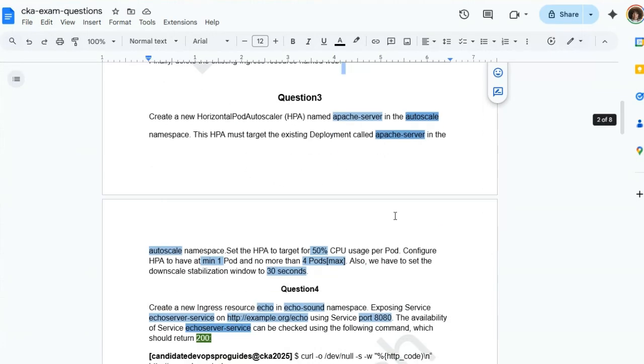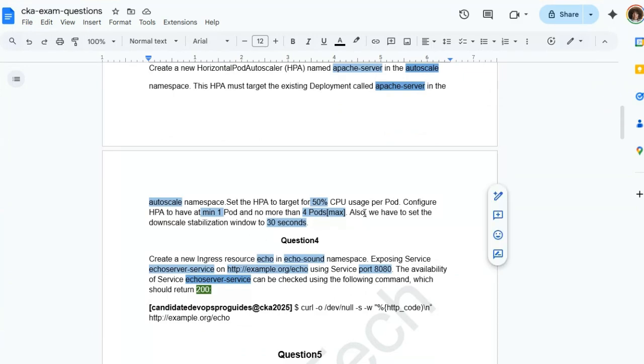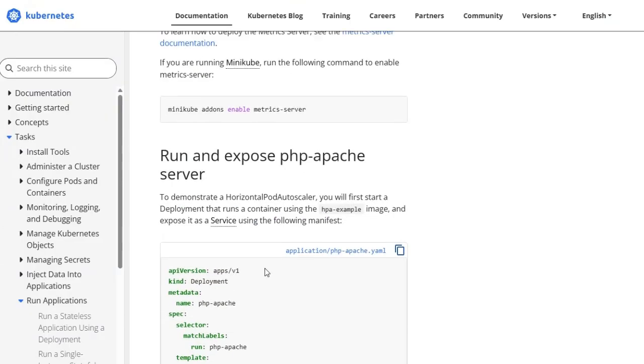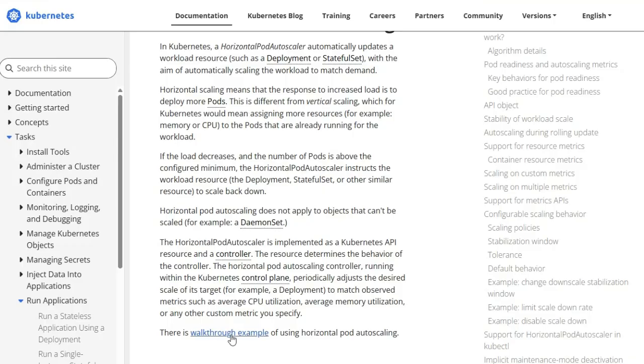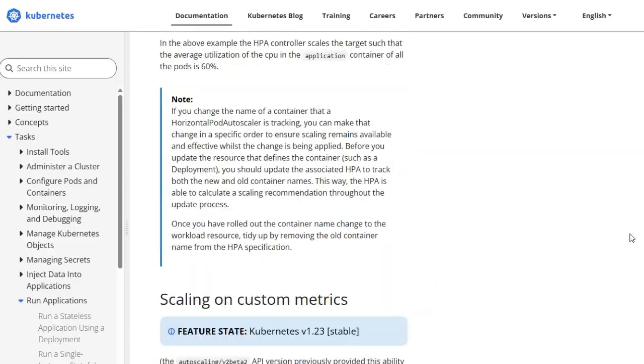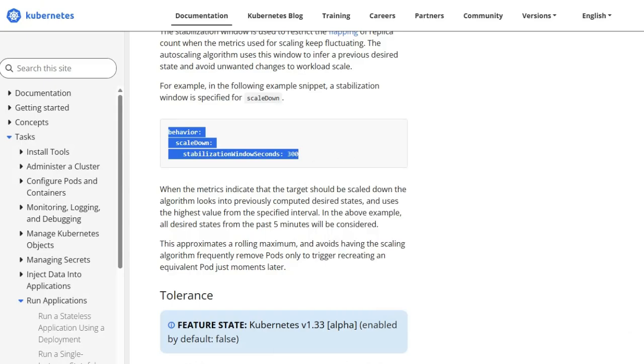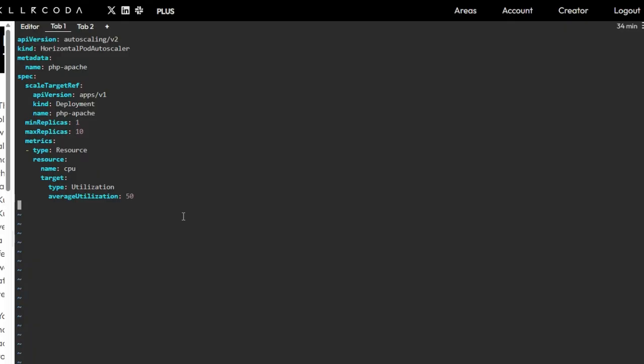Now we add the exam-critical part, the downscale stabilization window. Go back to the Kubernetes documentation and click back to the walkthrough example page. Scroll down and you will see the behavior field, which is where this stabilization configuration lives, introduced in newer versions of Kubernetes. And you must know how to edit it for the CKA exam. Kubernetes lets us control scaling behavior using the behavior section inside the HPA spec. The exam wants us to prevent fast downscaling, so we set a 30-second stabilization window. So now, let's edit the file. Make sure we copy and paste the names and also respect indentation.